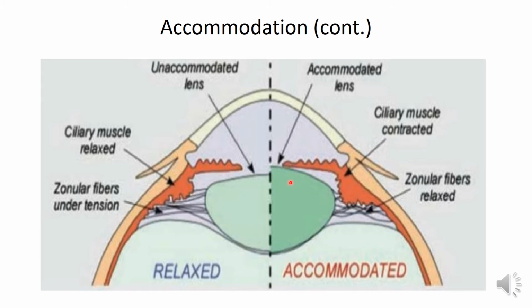On the other hand, an unaccommodated lens is done through relaxation of the ciliary muscle. Relaxation of the ciliary muscle leads to an increase in the tension in the suspensory ligaments. Increase in the tension of the suspensory ligaments will pull on the lens, making the lens less curved or more flat. And this is needed to see far objects.